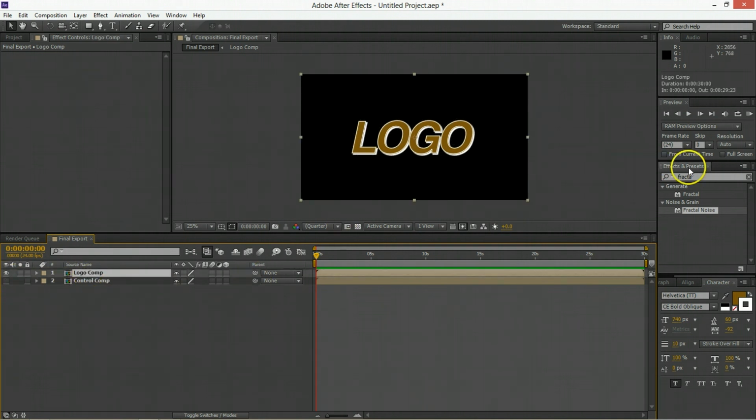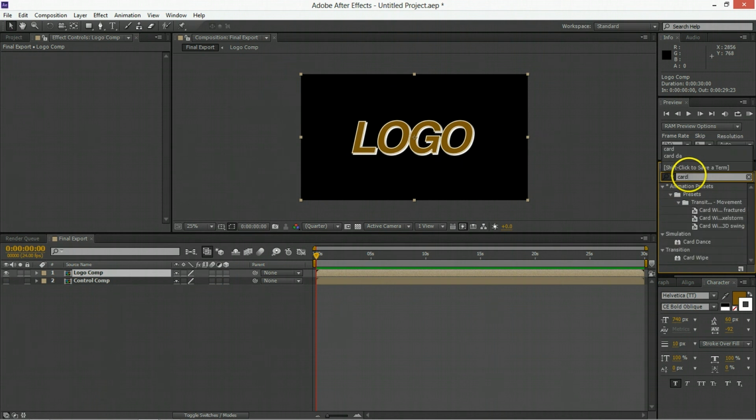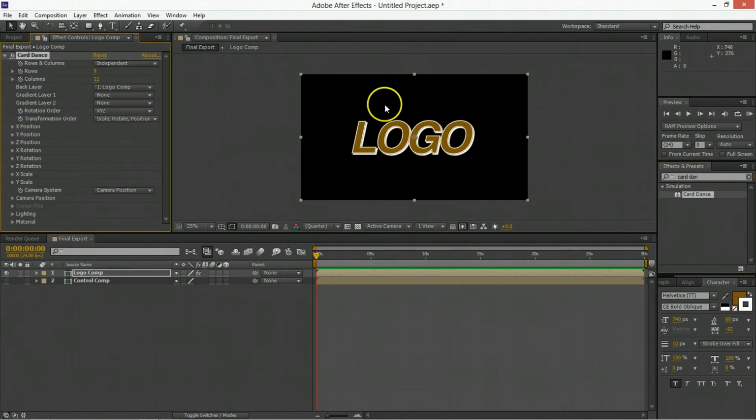Now on the logo comp, we are going to use something called the card dance. The card dance basically will break up this layer into a bunch of small cards, and then it will animate them using another layer. So we have to say gradient layer 1 is now the control comp, and that means it'll be using that gradient and that fractal noise that we put on there, and then multiplying the values underneath the cards, and using that to generate position and rotation changes in those cards.